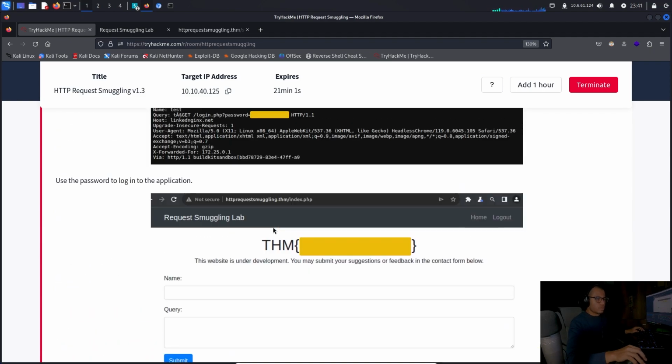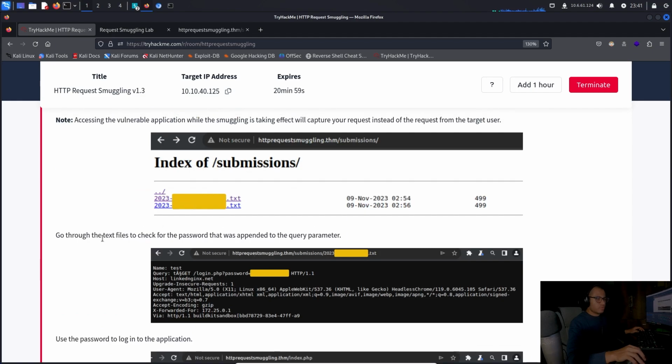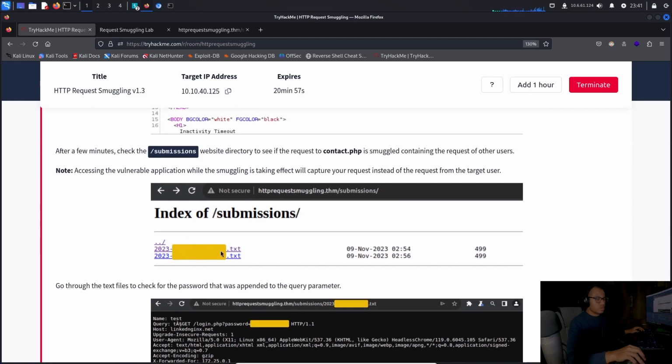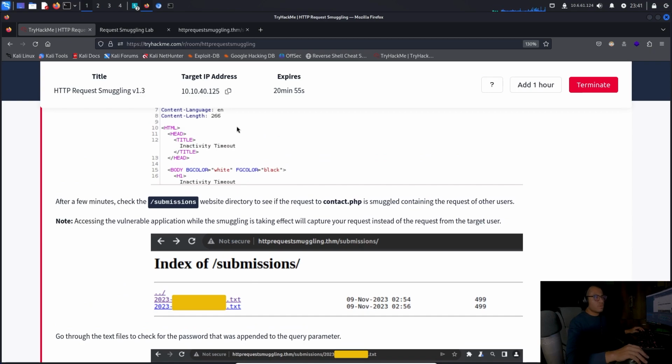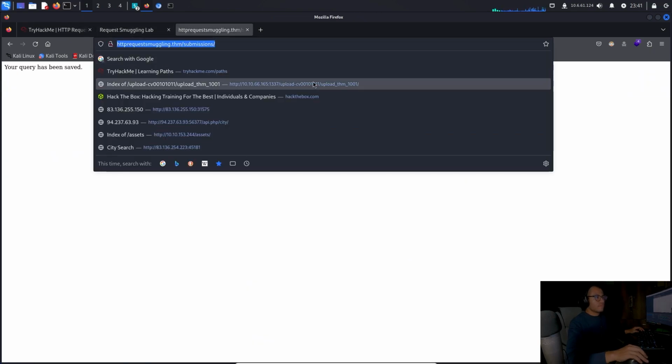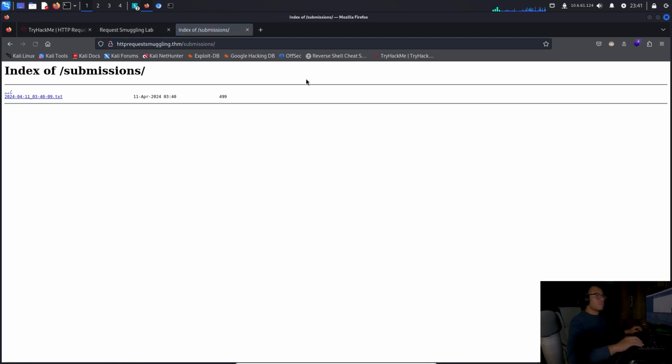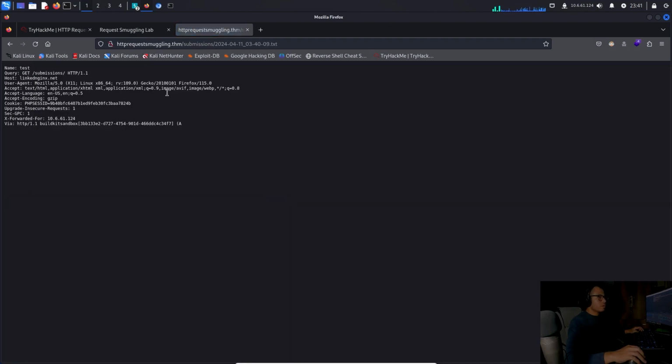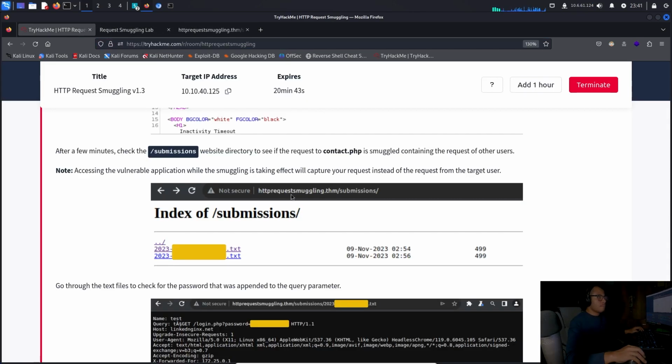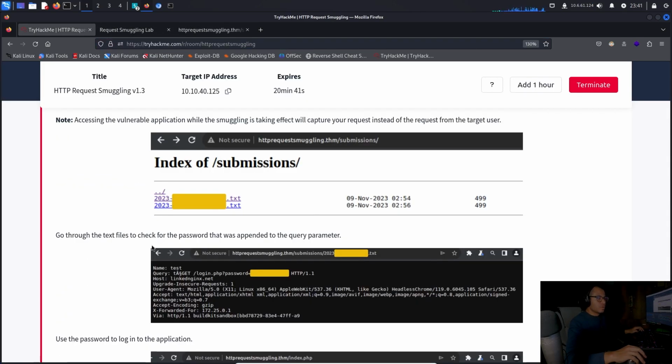Okay, I get it now. So they want us to use that same password, which we should be able to check on one of these text files, but I'm not able to get to them. So what if I go again? Okay, looks like now I am. If I click on it, I can see something. So what were you saying? Go through the text file to check for the password that was appended to a query parameter.